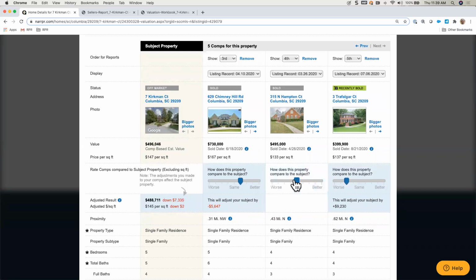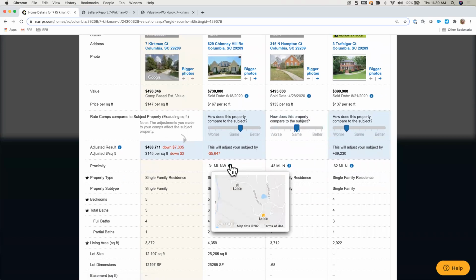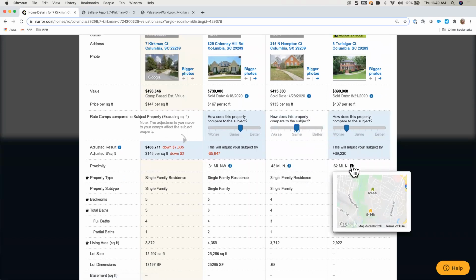And again, if you want to adjust it, go ahead and adjust it, and you can kind of get that price to where you think it needs to be. You also have a little map here that shows where your properties are located in relationship to each other.